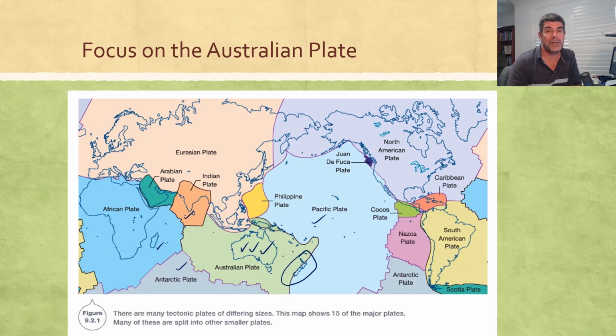In fact, the distribution of earthquakes and volcanoes is highly correlated to these plate boundaries, and they're definitely something that we want to have a look at in future videos. For now, focus on the Australian plate, where Australia is located in that plate, and which plates are our closest neighbours and what may be happening tectonically at each of these different regions.